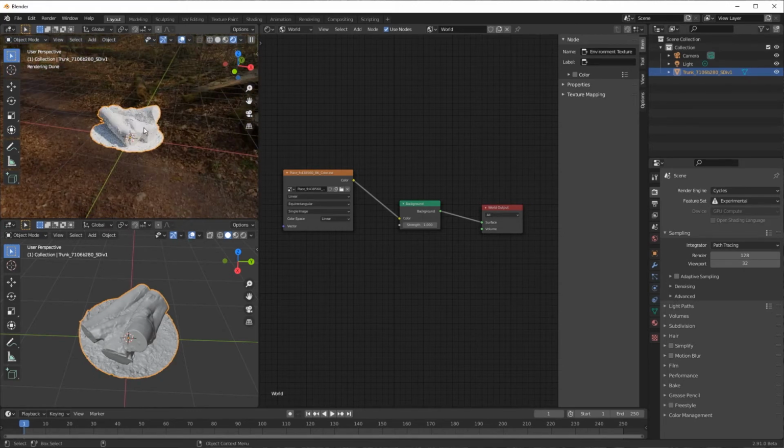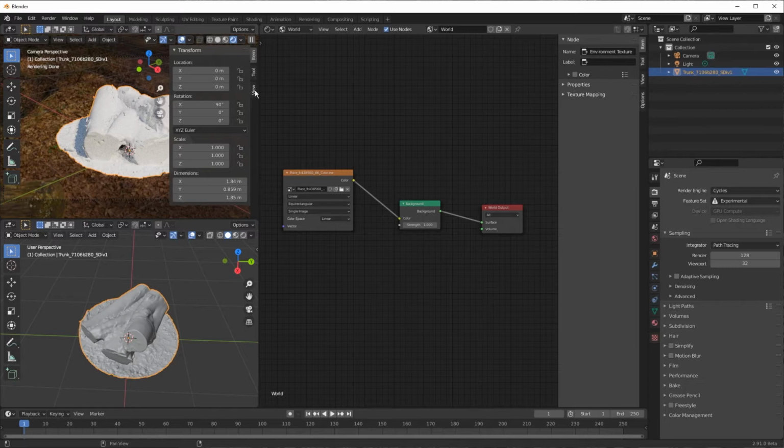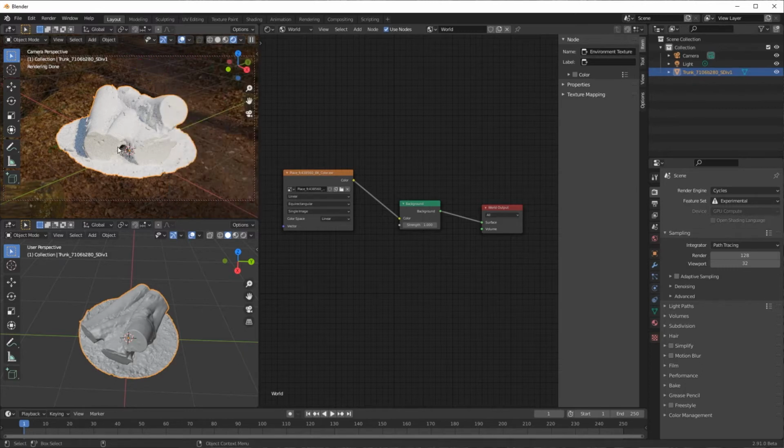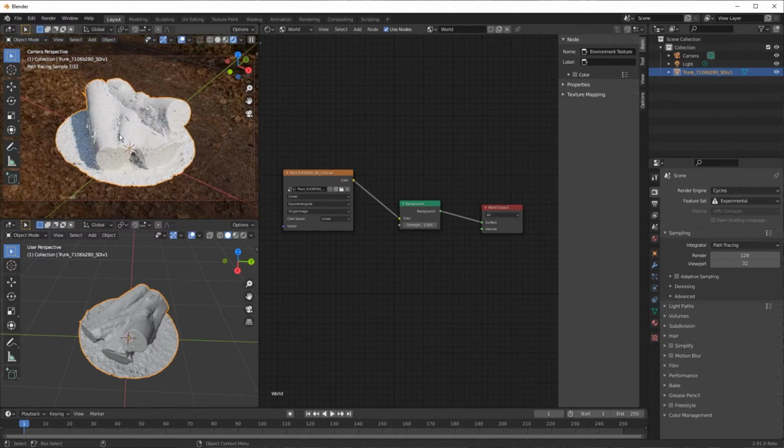I've now moved out of the camera view, so I'm going to press 0 on our keypad, and then press N to toggle the menu, go to View here and click on Camera to View. So now if I toggle N to close that menu again, I can move my camera around the object here, which is great. So the next thing we have to do is save.